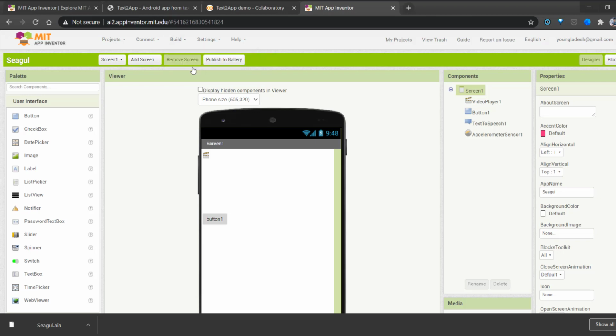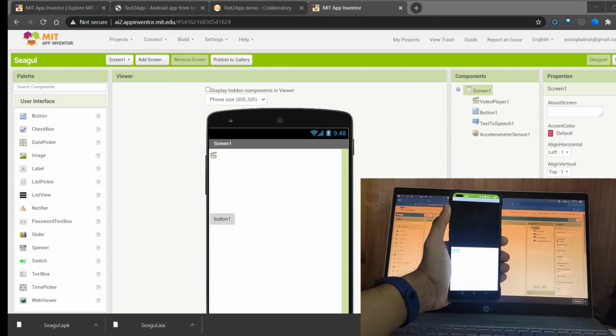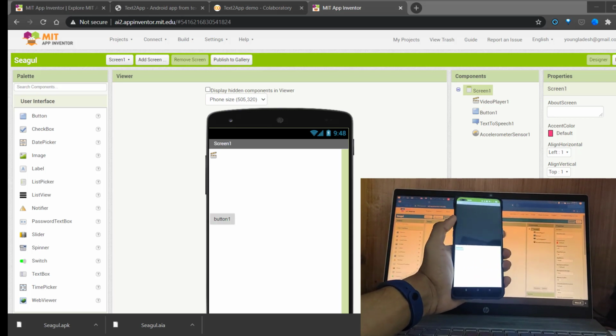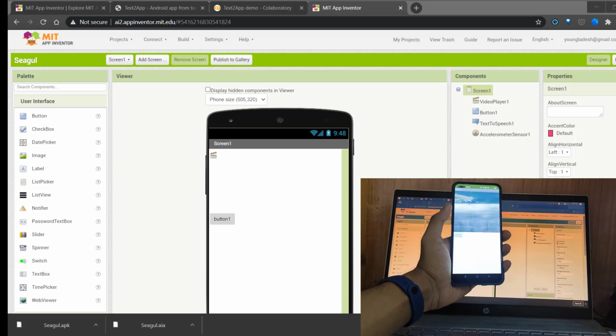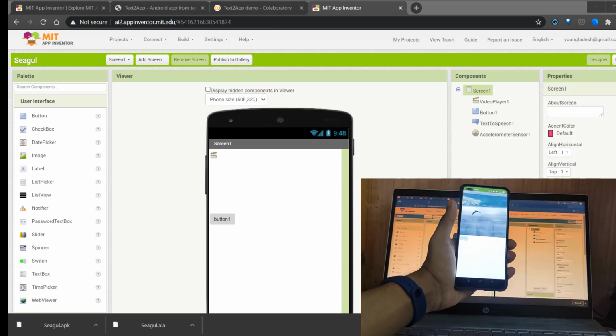our local computer. We have installed the application on our phone, and we can see that it has a video player and a button. When we click the button, the video plays, and when we shake the phone, it says "Happy Text2App."